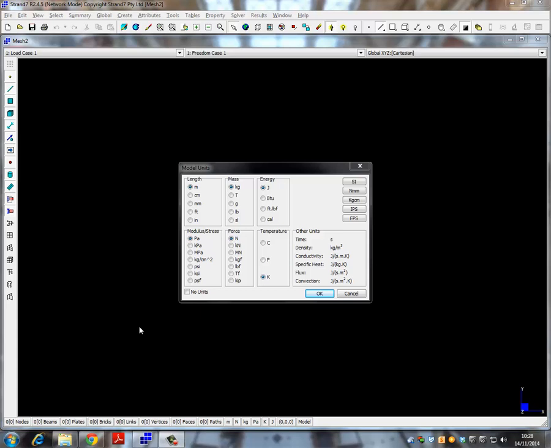This video will show how to analyze in Strand7 finite element program a cantilever beam 1.2 meter long and with a 4 kilonewton load. The cross section of the beam is a T-section, 100 millimeter wide and 100 millimeter high, and with a thickness of 5 millimeters.